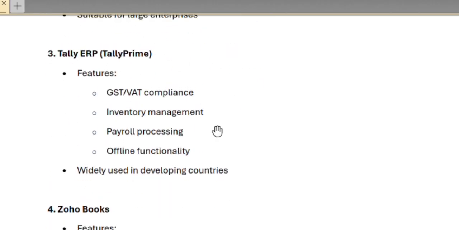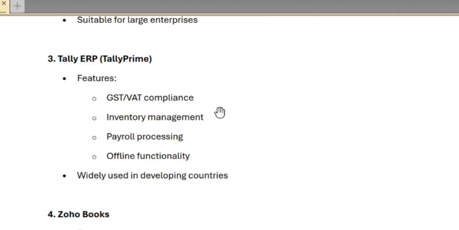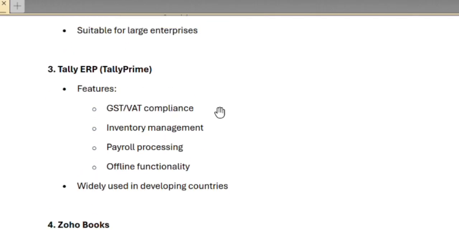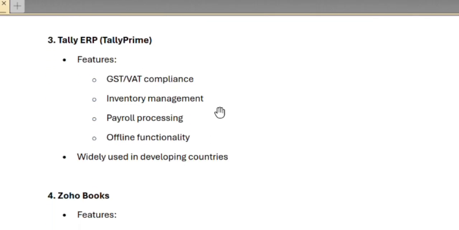So Tally ERP or Tally Prime, two of them are almost the same thing. Tally ERP has offline functionality. That is one of the reasons why I love this software. It has instant synchronization. So if you are working on Tally and your data goes off, you can easily just continue what you are doing. Whenever your data connection comes back, whatever you have been doing so far will automatically synchronize.